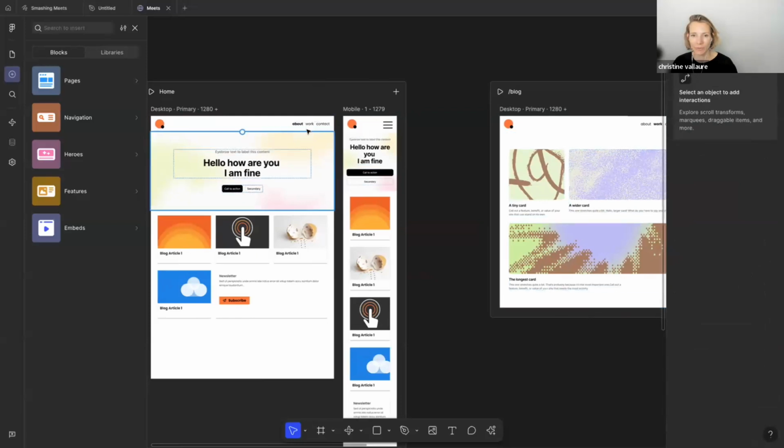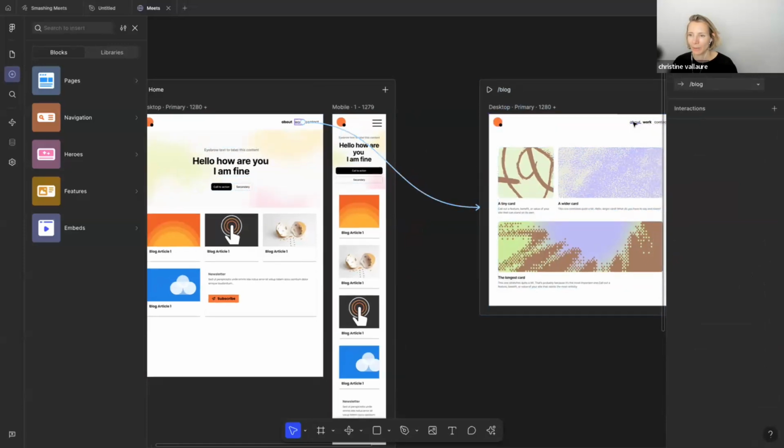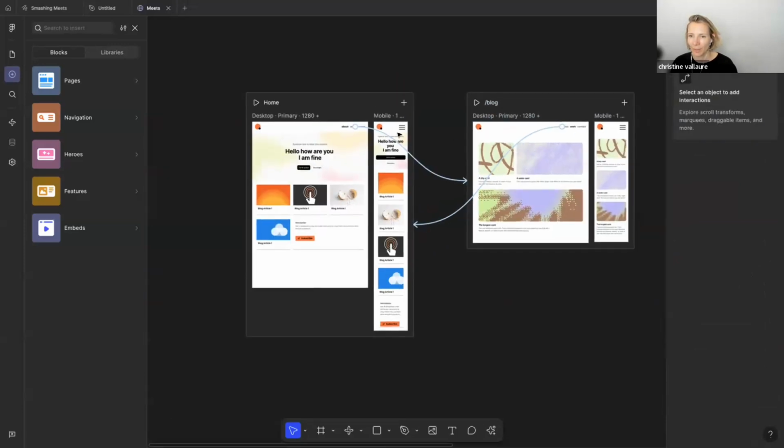We can go to interactions just as we know it from Figma. And then we have an interaction over here to blog. And if we click back on about, we go back over here. Oh, I haven't set up a mobile menu, but we can also do that. We would set this up the same way with our interactions opening up once we click here.